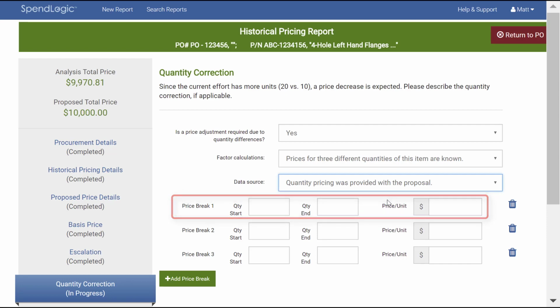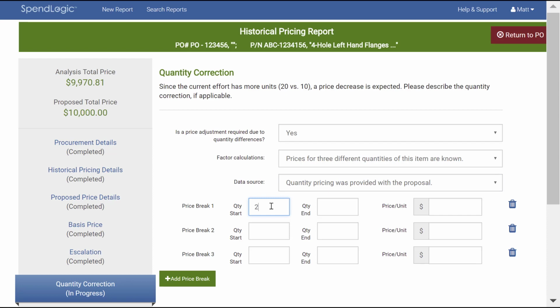For instance, if you know the price for quantity 2 through 5, quantity start would be 2, quantity end would be 5, and the known price for those quantities would be entered here. If you instead know pricing for individual quantities, then the numbers in start and end would be the same. For instance, if you know the quantity of 2, quantity start would be 2 and quantity end would be 2.